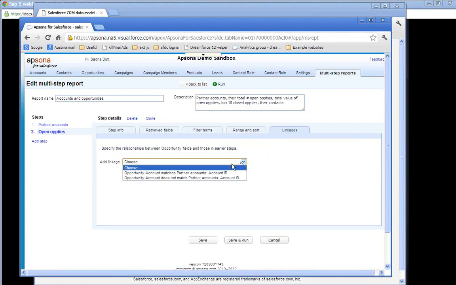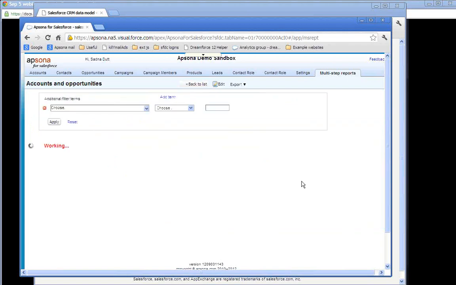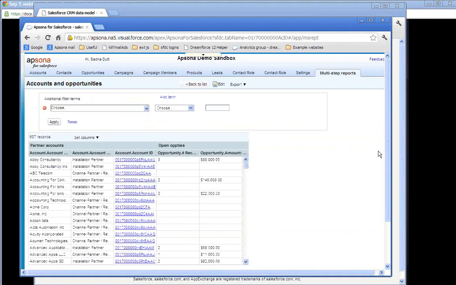So in this case, I want this opportunity account to match the account ID that was obtained in the partner accounts step. That's what I'm saying by choosing this option. And when I do that and I click Save and Run, I get the list of open opportunities, the number of opportunities, and the total amount associated with each one of these. So we have done step number 2.